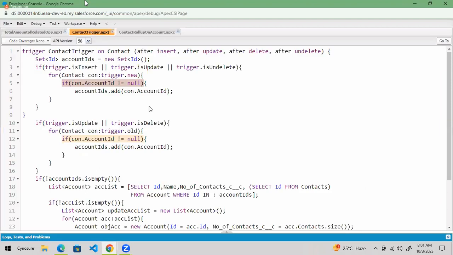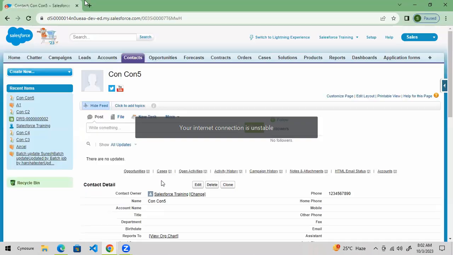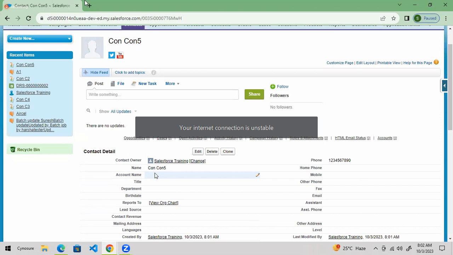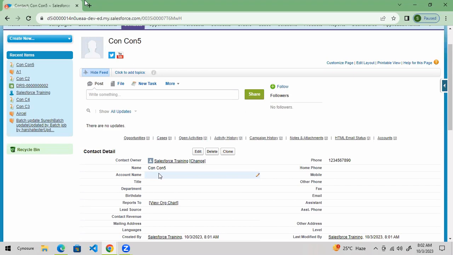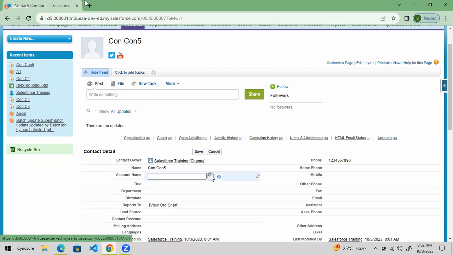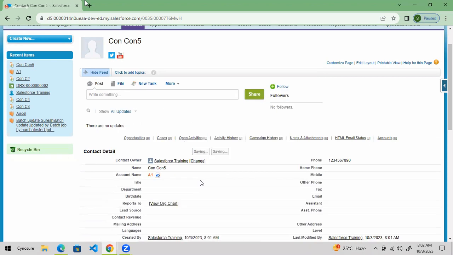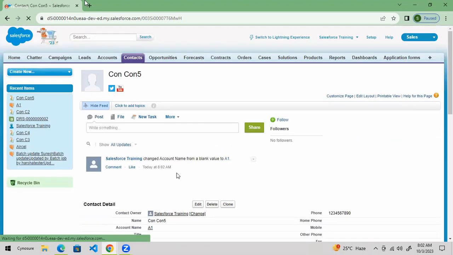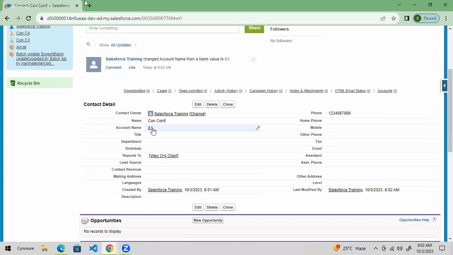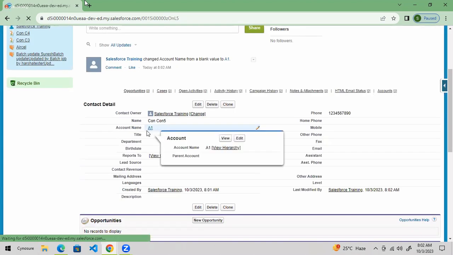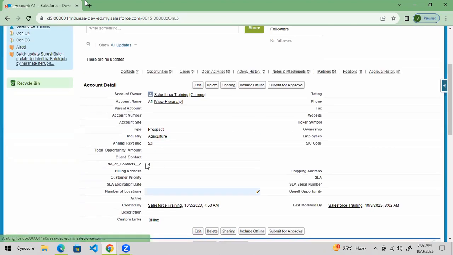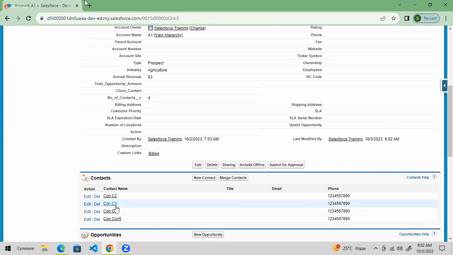So to eliminate this kind of scenario, I have written here: if con.AccountId not equal to null. It means if this field is not null, if it is linked to some account, only those contacts I am interested in. Now I linked this to A1. Now if I go to A1, what happens? Again it will come 4 because 4 contacts are there. Yes or no?